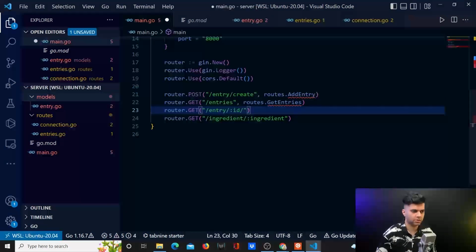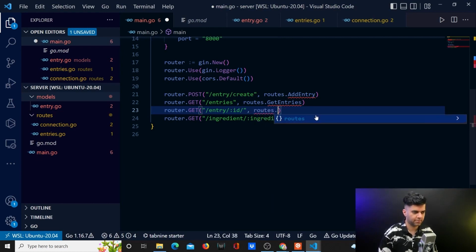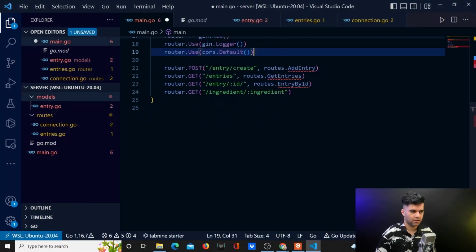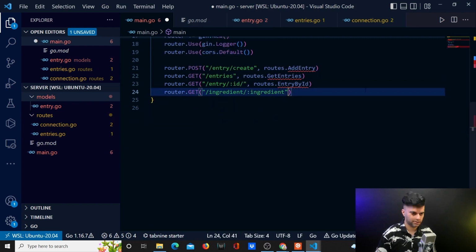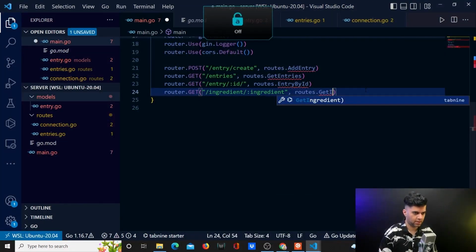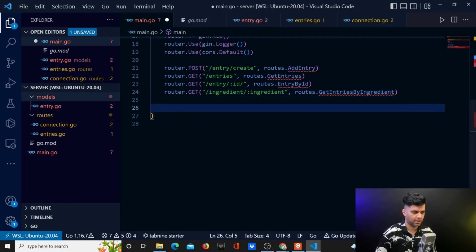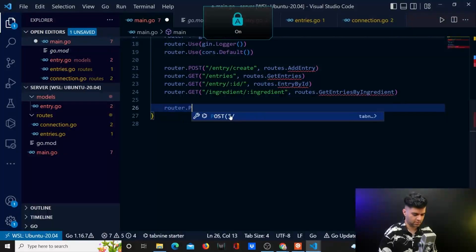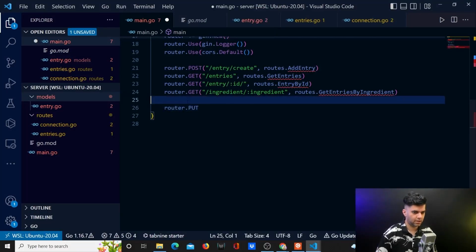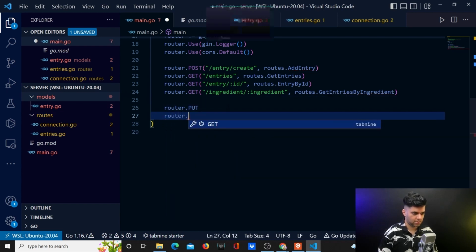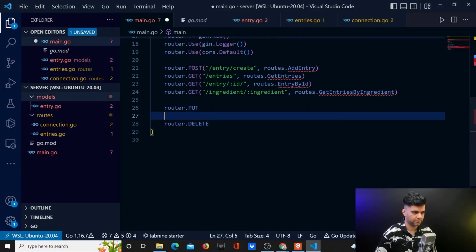Now you'll get these red squiggly lines out here because we don't have those functions set up, but when we create them, all these lines should go away, and we'll have getEntryByID. And /ingredient/:ingredient, here we'll say routes.getEntriesByIngredient. And now we'll work on our PUT and DELETE routes. So we'll say router.PUT, there will be 2 update routes and there will be 1 delete route.